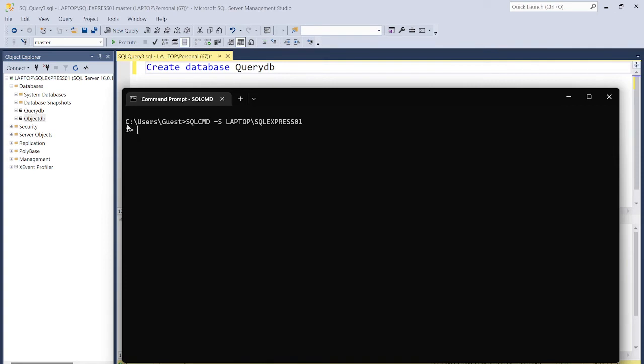If you don't get this, you might get some errors if you write the command wrong or if your server name is wrong. In this case, everything is correct, so I am being displayed with 1 and greater than symbol. Now, this means that I have entered into the SQL server using command prompt.